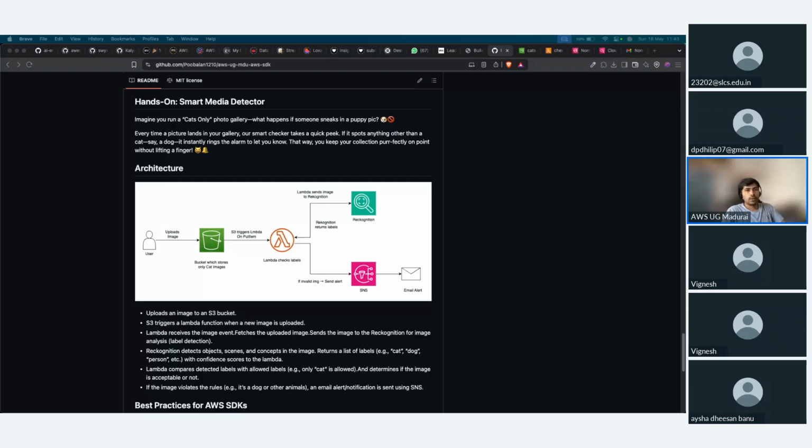Cool. Next, I'll call Vasan to share some insights on how we can use SDKs with Node.js, and he'll also walk you through some real-world architectures of how we can connect multiple services using AWS SDKs and how you can implement real-time use cases. So Vasan, over to you.